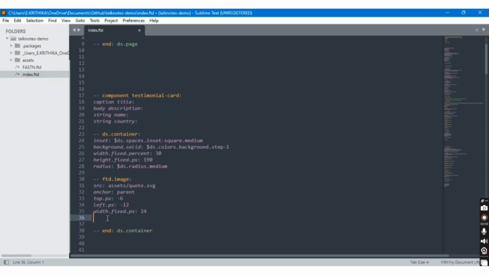The next step is to structure the content with ds.column and ds.row. So, like I said previously, since this testimonial card component is only for the card design and not the content, and it needs to be used for multiple testimonials and all future additions, the content inside this card will be defined as variables. So in fastn, to denote a value as variable, we will use dollar symbol in front of that. Let me show you how to do it.